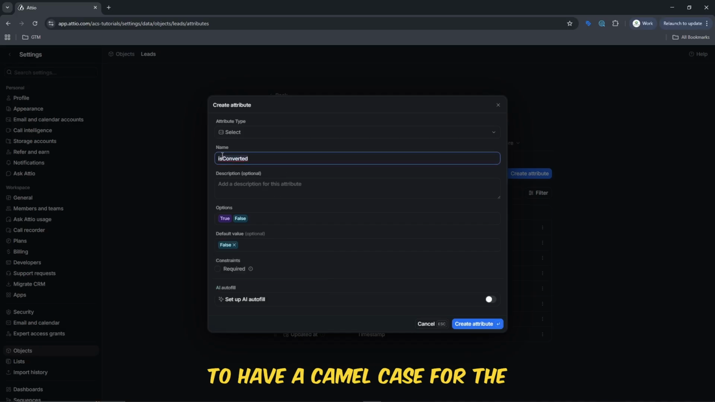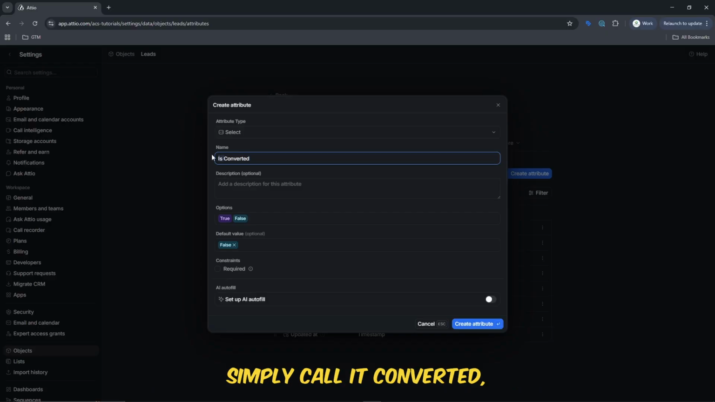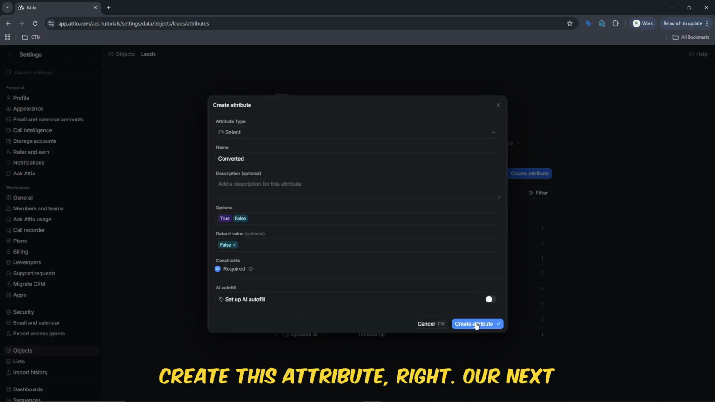We are not going to have camel casing for the name, pardon me. We're going to have is converted instead, or we can just simply call it converted. Converted can be either true or false depending on whether it has been converted, and it's required. So it's a required constraint, and we simply create this attribute.